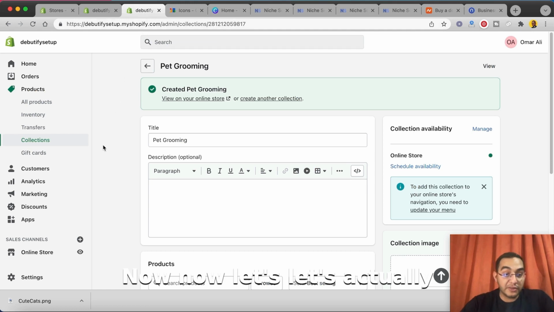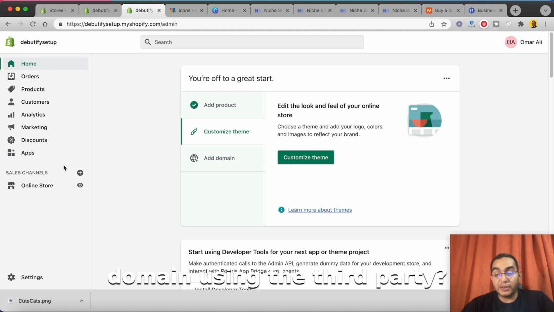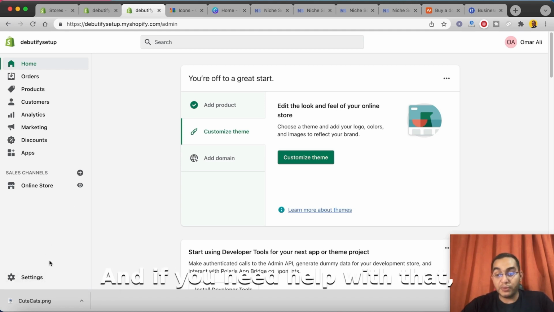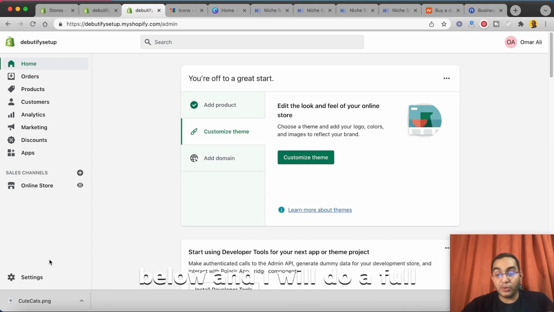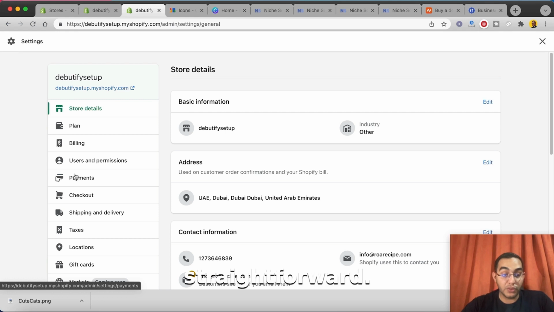Now let's actually look at how you can connect a domain using a third party. I'm gonna show it quickly, and if you need help with that, just leave a comment down below and I'll do a full tutorial about that. It's very simple and straightforward.